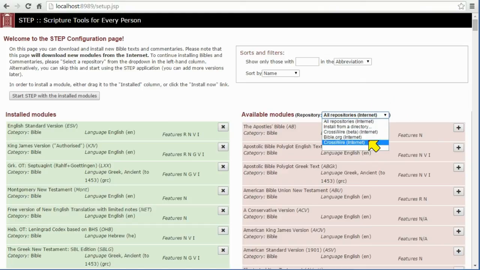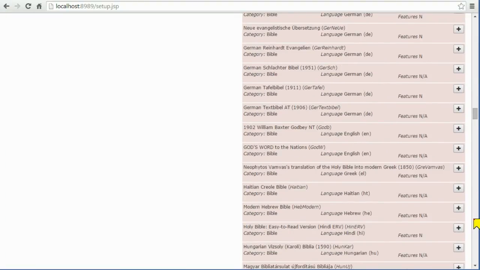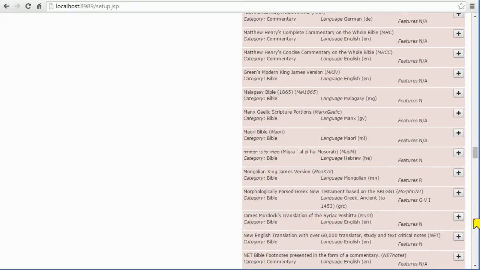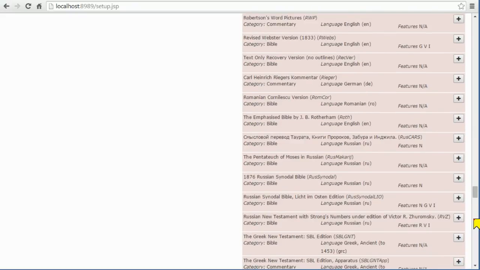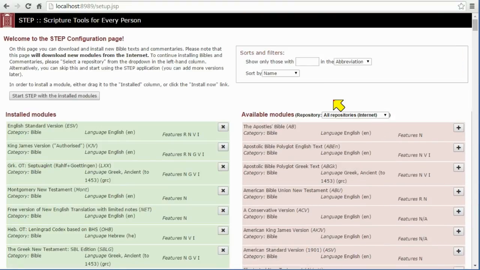The most important repository is crosswire.org. You'll find hundreds of high-quality Bible modules there. This collection and their JSON code forms the backbone of Step software. You now have a few hundred Bibles and other resources to choose from. Click on the plus on the right of any one of those to install them.